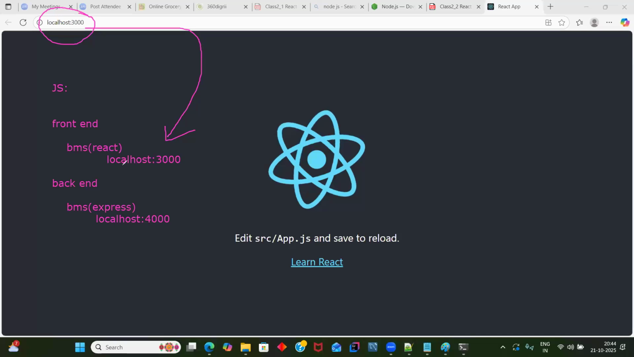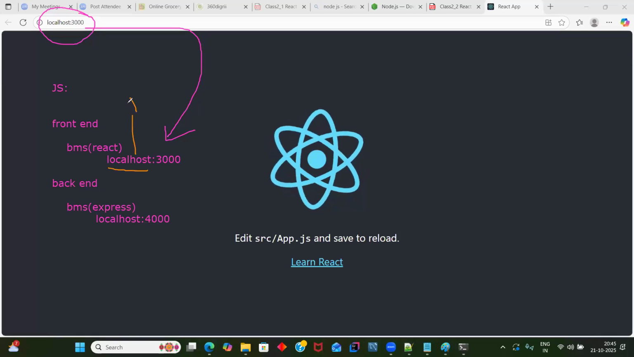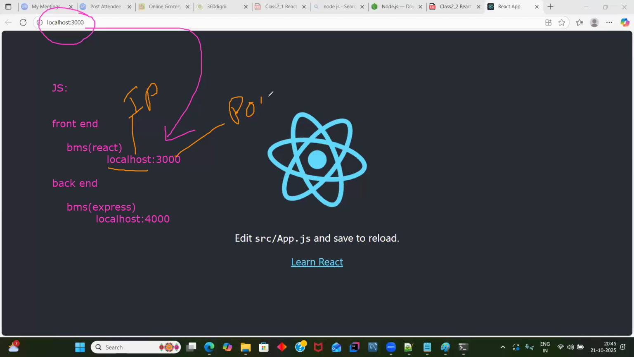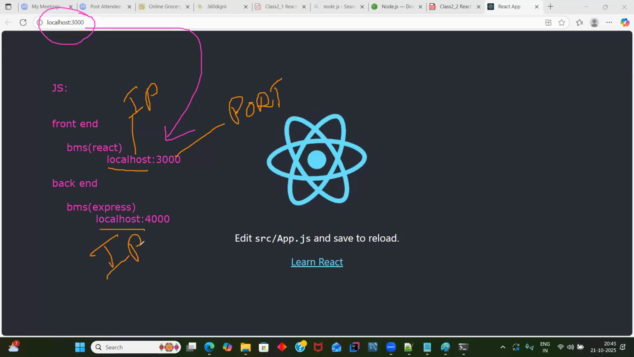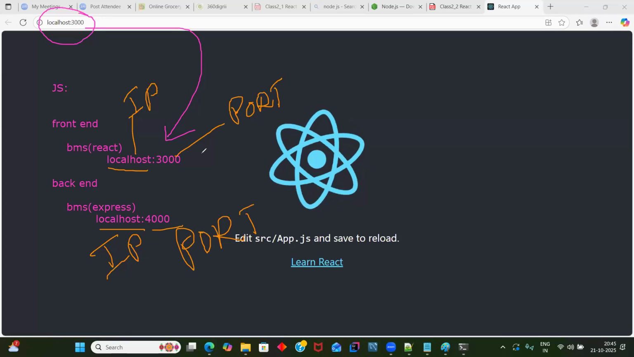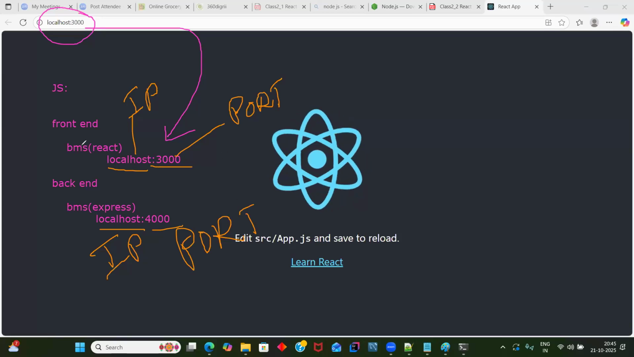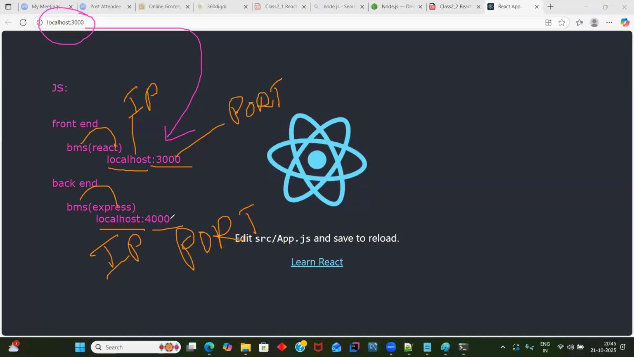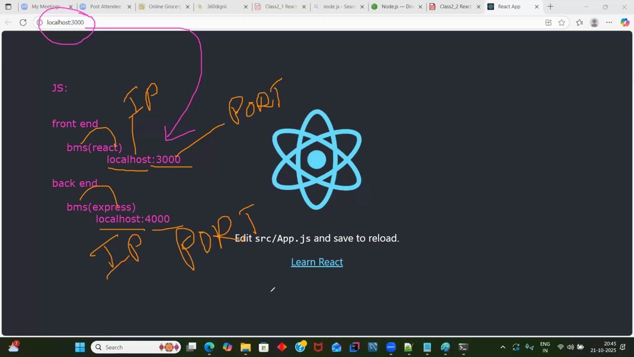Now you may ask, sir, what is it? I'm from a non-CSE background. Localhost is nothing but your local machine IP, your laptop IP, and this is your port number. Every application will run on a different port number. So on 3000, your Book My Show front end is running. On 4000, Book My Show Express.js is running. I think this is crystal clear, everyone. Please confirm, guys.